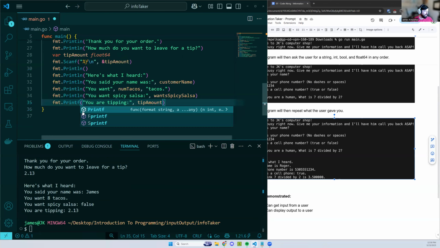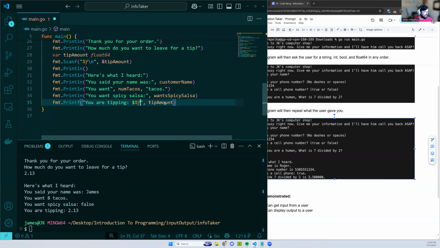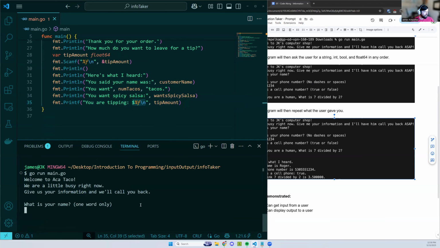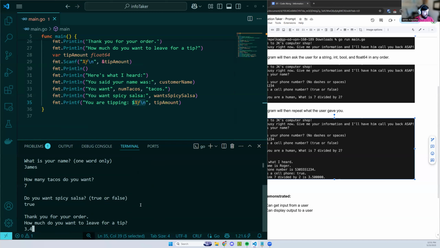Lastly, I'm going to be a bit more picky. I'm going to switch this to a printf because I want a dollar sign in front of here because that looks cool. So I can do a dollar sign, but then I have to do a percent. Ooh, what is this? This is a float. Percent F. I put my new line here because now I'm using a printf, and I can just modify this with my printf to make it a little prettier. So James, 7 tacos with spicy salsa and a 314 tip.